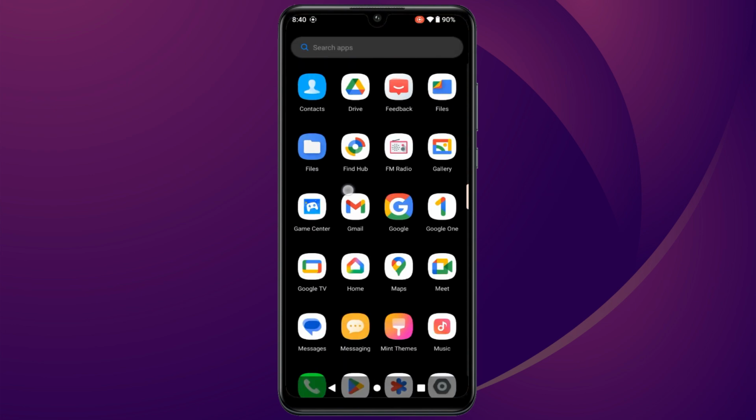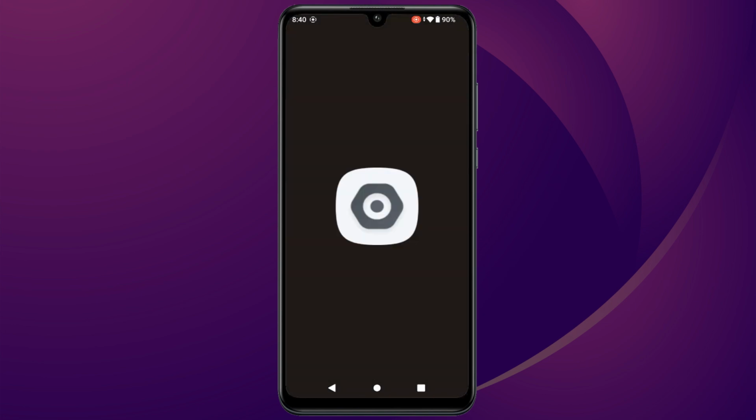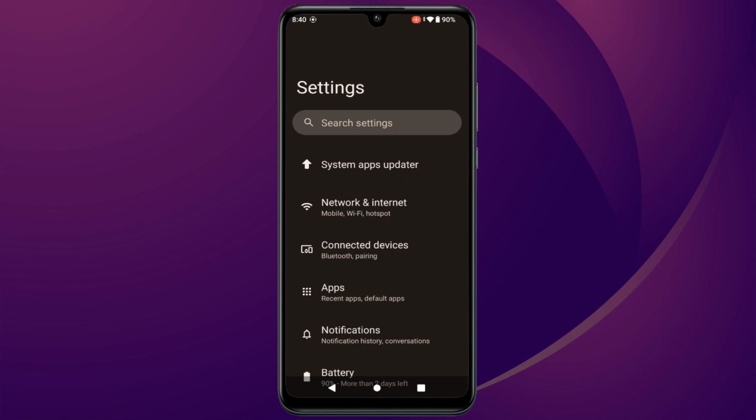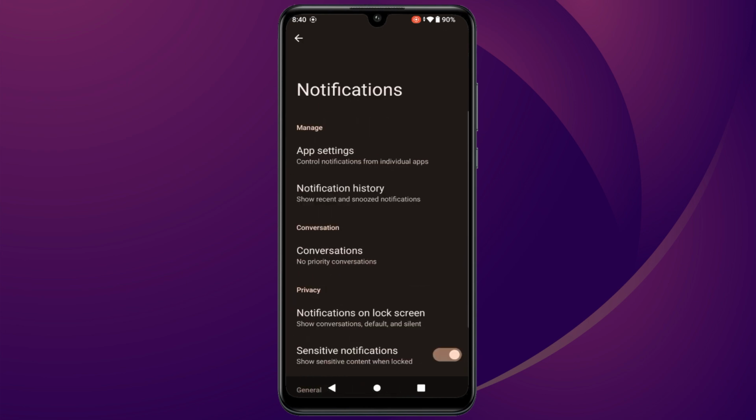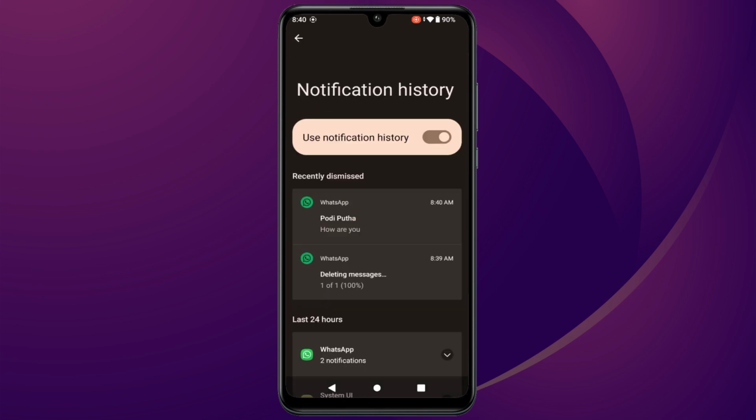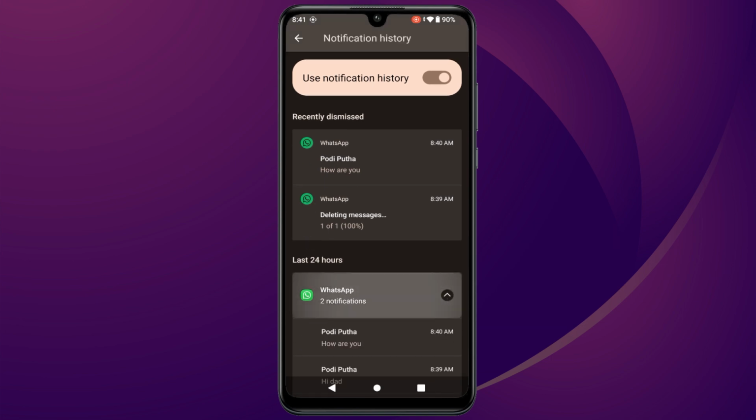Open your phone settings and go to notifications. Then tap on notification history. Here, you will be able to see the deleted WhatsApp messages as notifications. It shows messages from the last 24 hours.